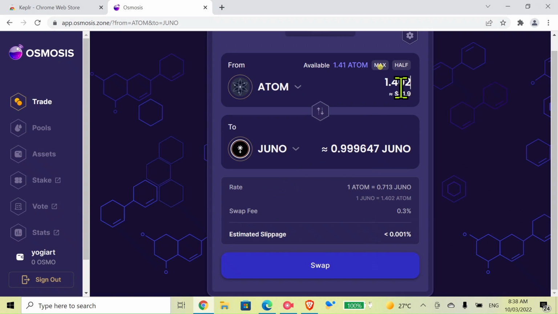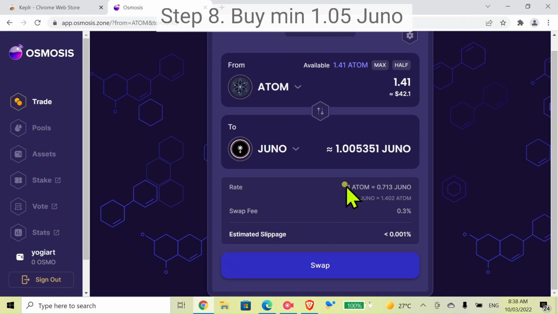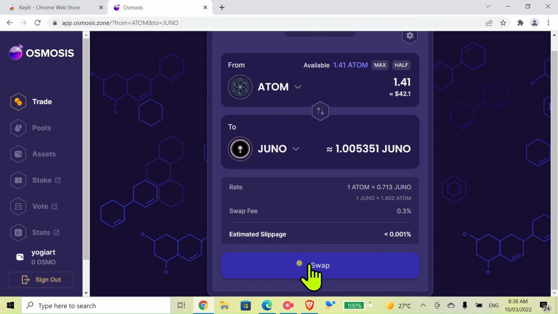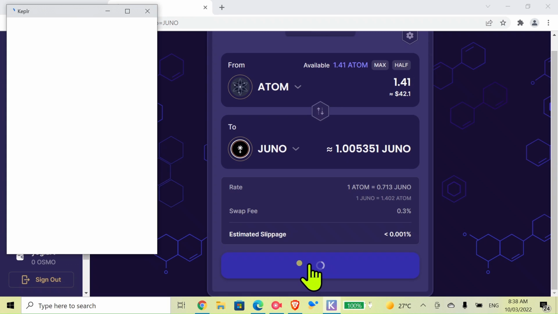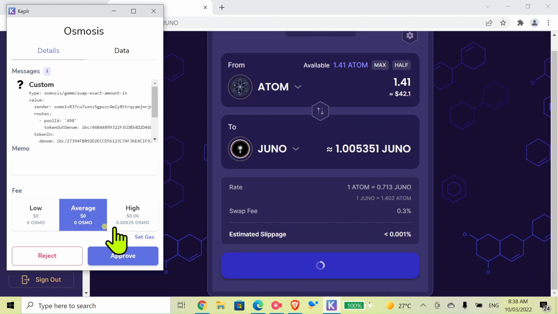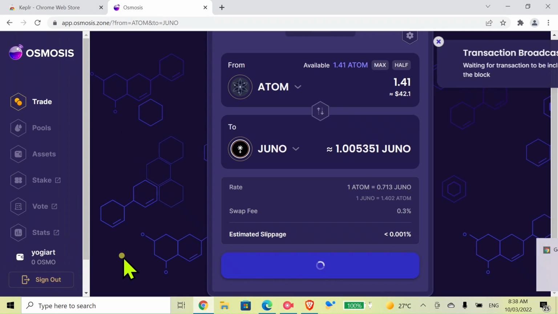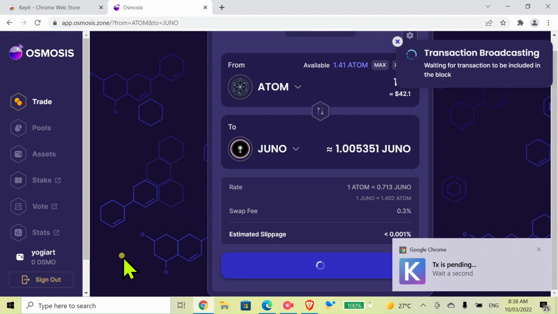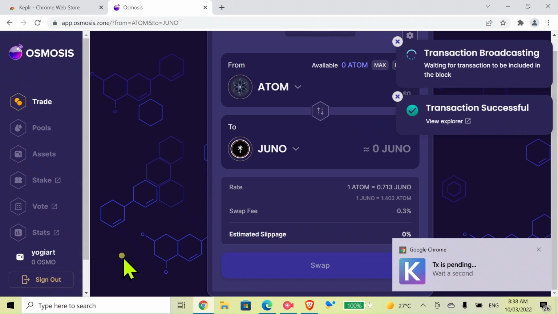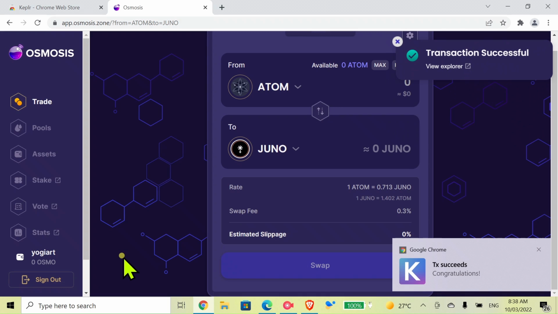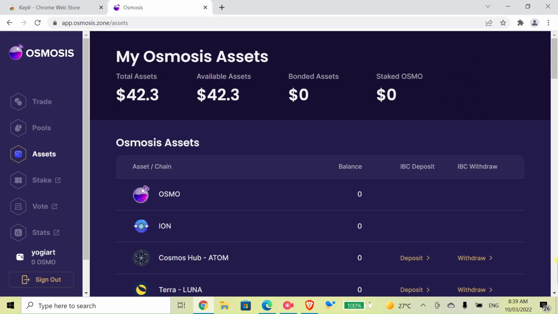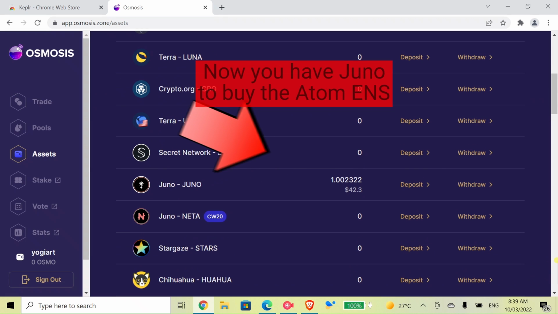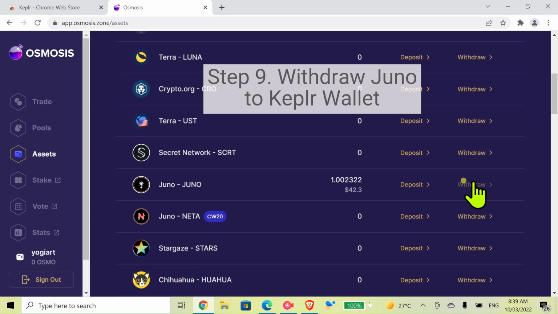Now you have transferred from Keplr wallet to Osmosis wallet. Step 8. Buy min 1.05 JUNO. Now you have JUNO to buy the ATOM ENS.